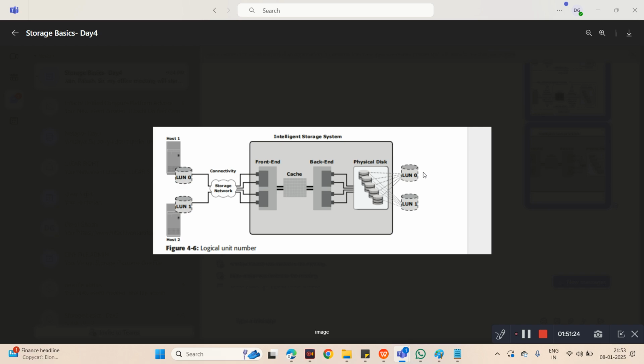Okay, so anyway, so guys, do you have any questions? No. Please feel free to ask if you have any questions. No. So let me ask you some questions. What is a front-end port? Why do you use a front-end port?